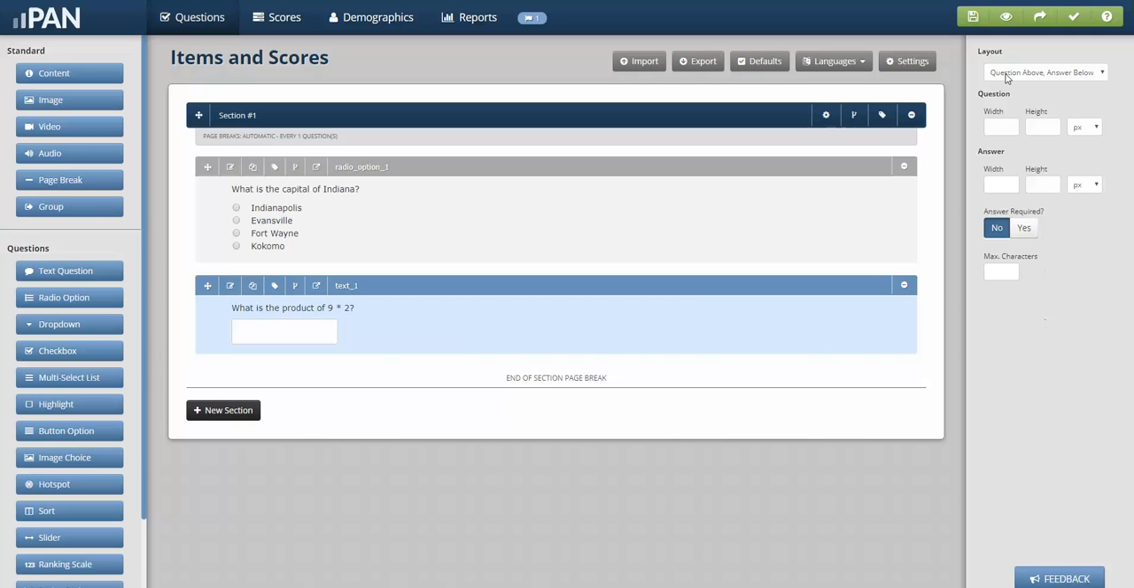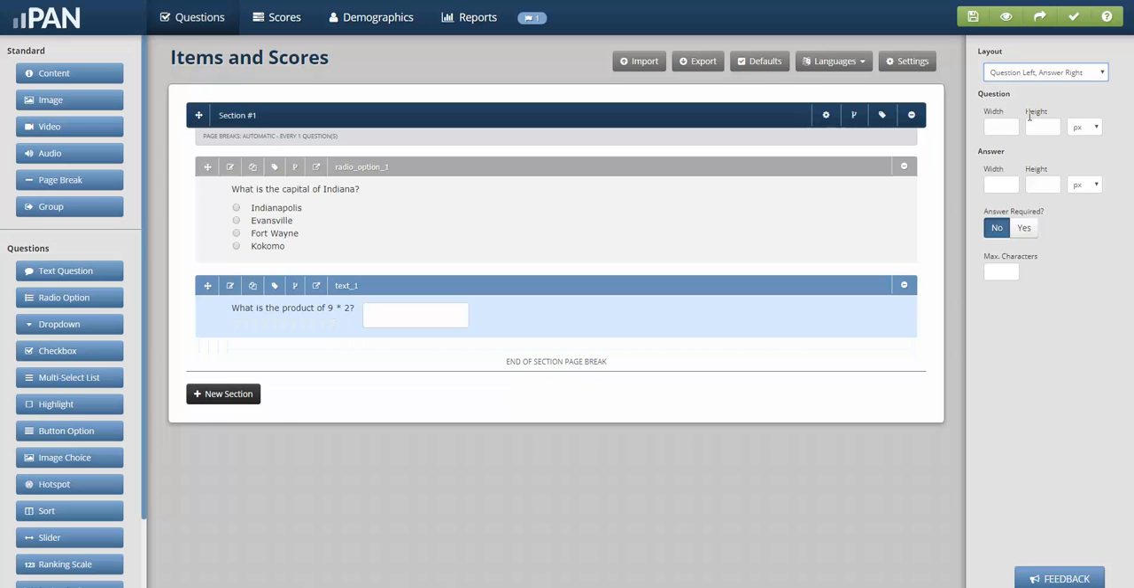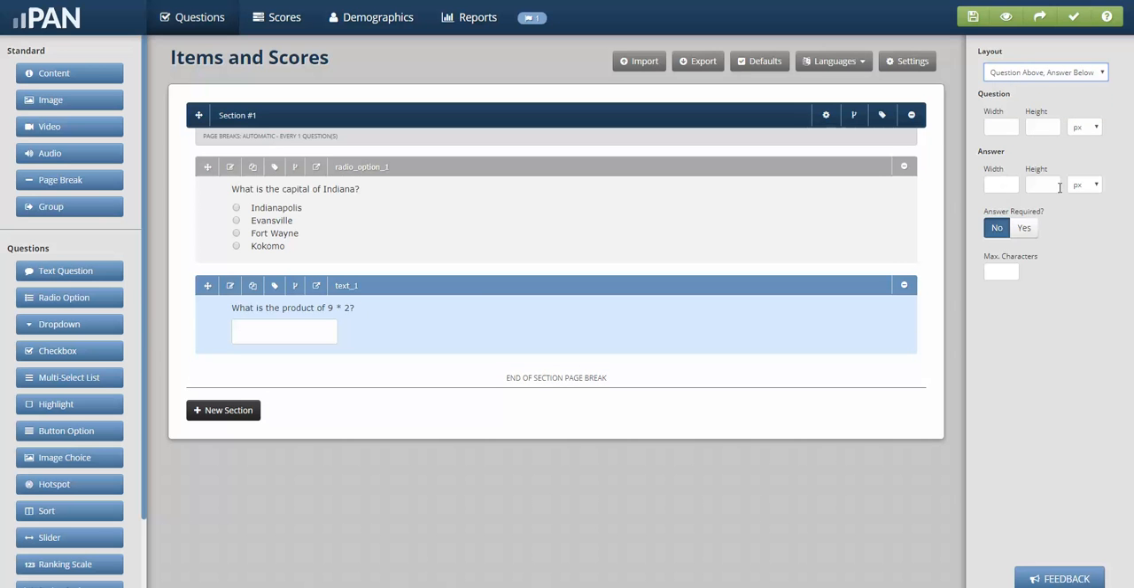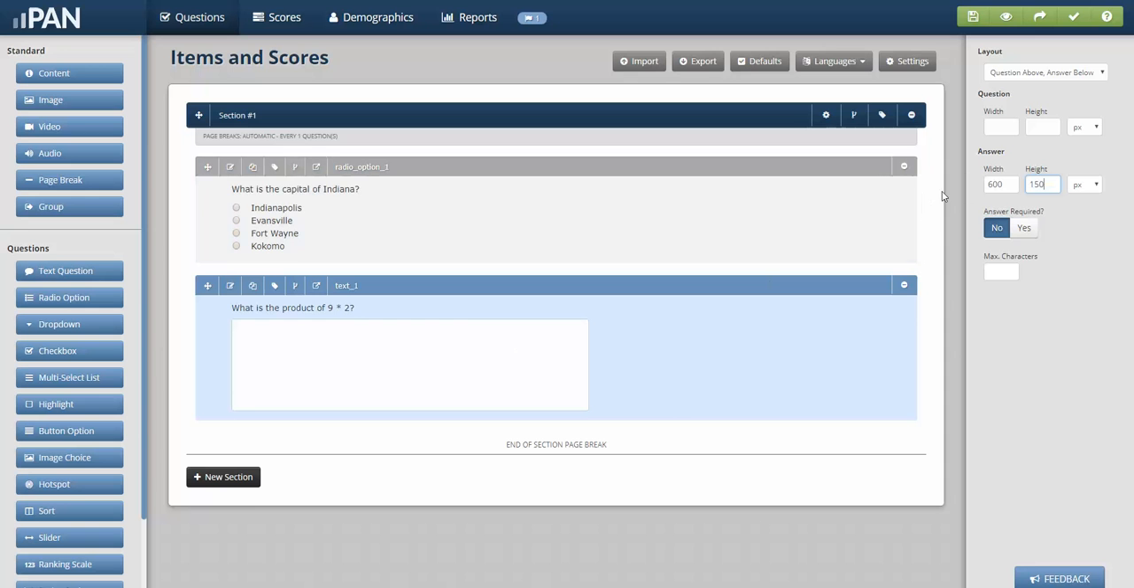But on the right hand side, you once again see the layouts. So it might change depending on the layout that you've chosen. And I can set the answer width and height. So let's say I want to set this to 600 by 150. My box just got larger, stretched out quite a bit.